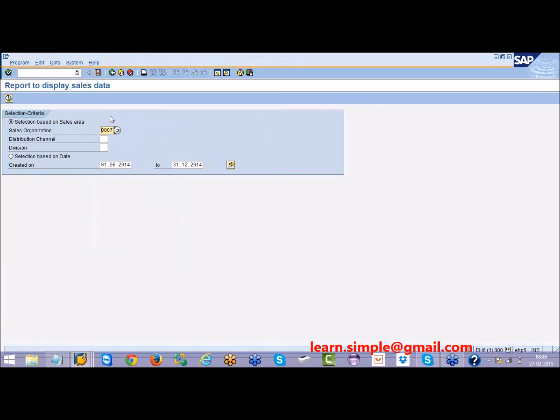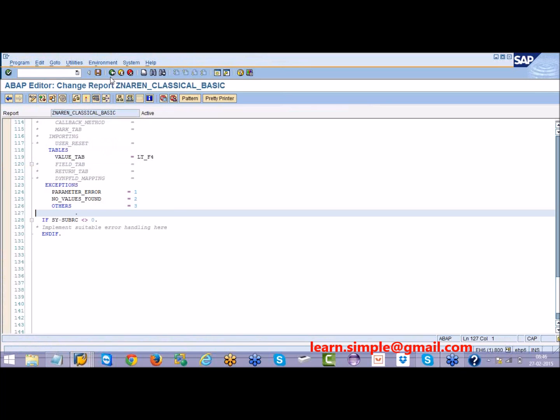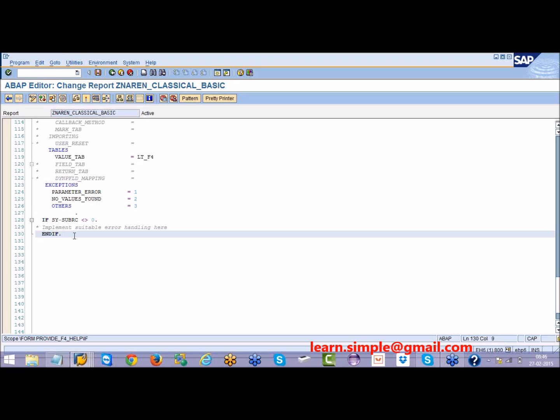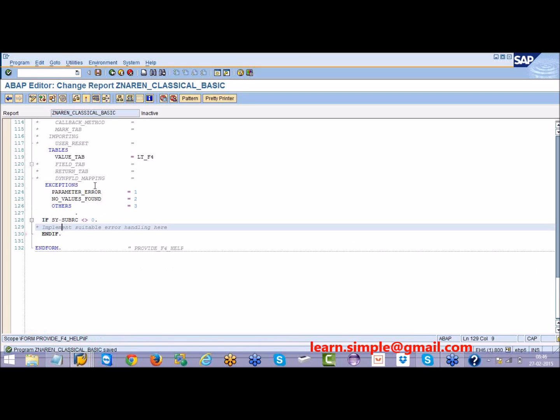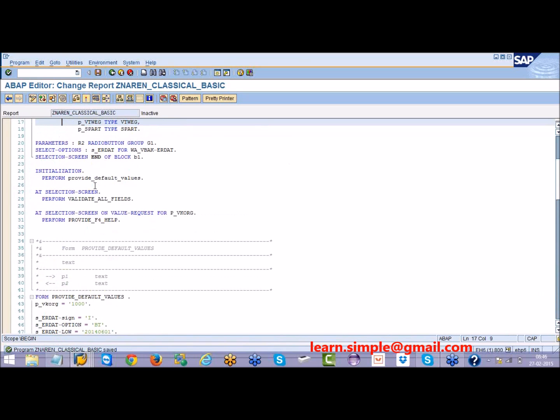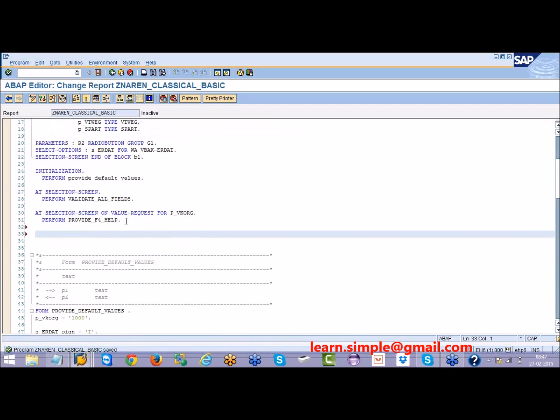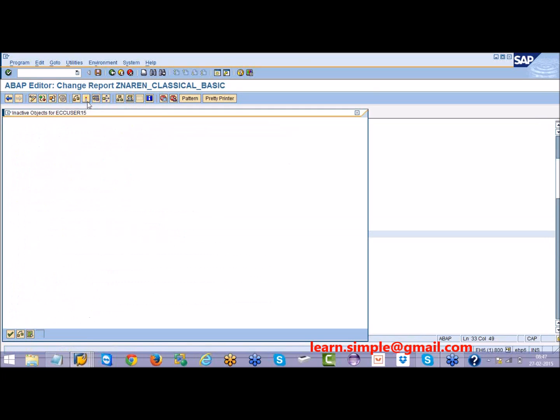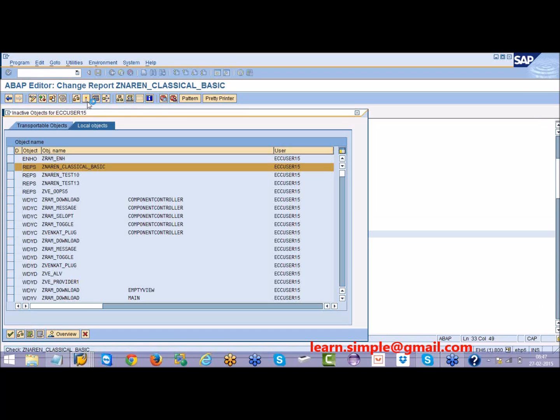So if you want to provide your own search help, which event is suitable for you, you have to make use of the at selection screen on value request event. So what is the event? Let us go on to the top, at selection screen on value request. So there is one more event, that is at selection screen on help request for something, p_vkorg only. I will do. What is the help request? Help request means this event is used for documentation help.